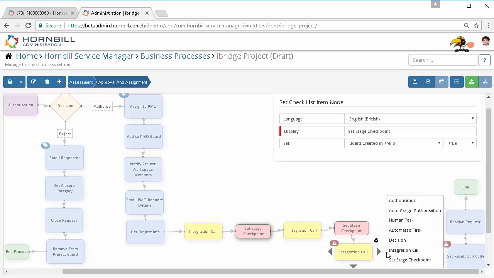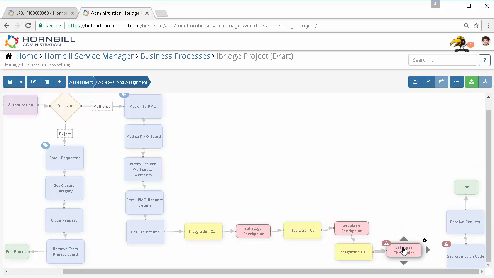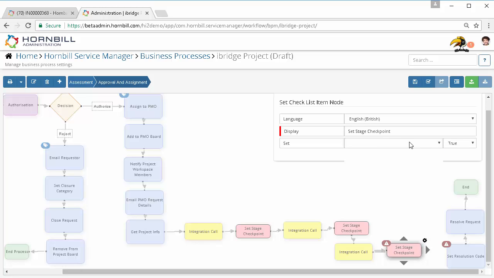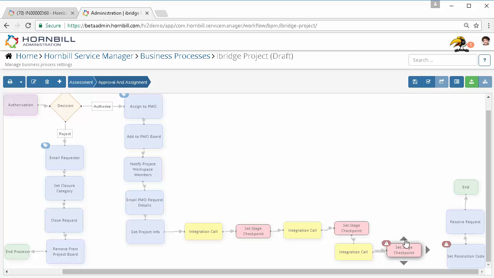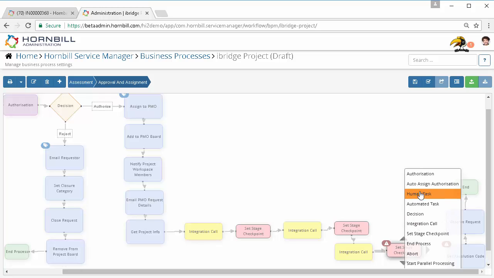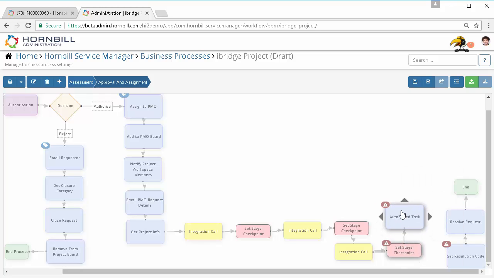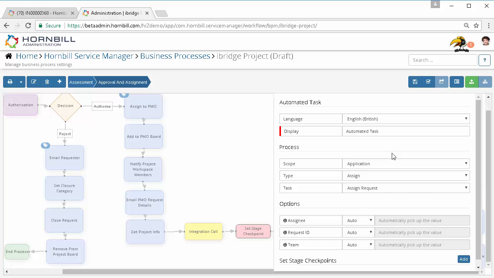Again, we might have another checkpoint that we might want to set off the back of this. And the final one here will be my review card, which is added to Trello. And then optionally, what I'm going to do here is add in an automated task which will write the new Trello board ID back to this request, on this occasion to the timeline, so we can visualize that that has been created. So we'll go into our automated task options.